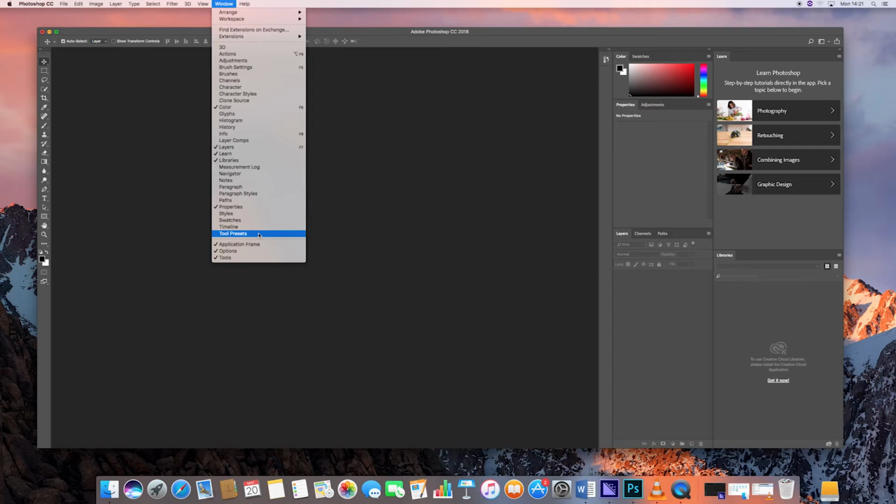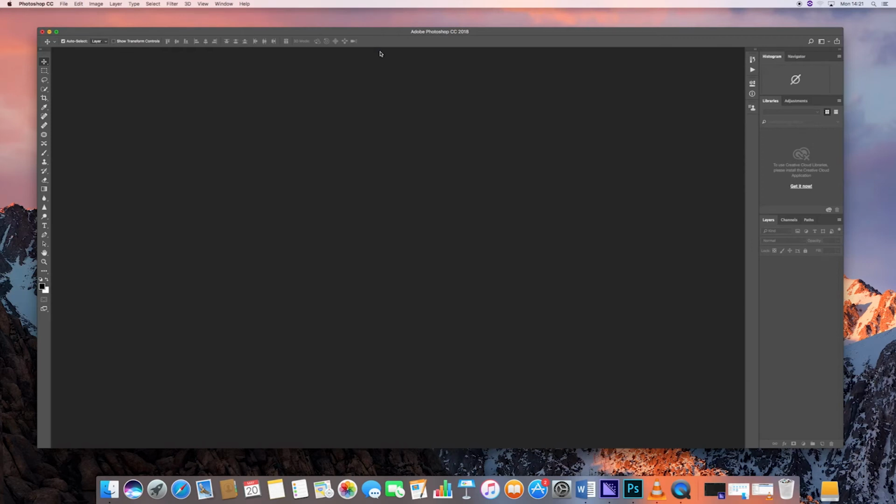Now, if we hover our mouse over Workspace, we see that another menu appears. We can see Essentials, 3D, Graphic and Web, Motion, Painting, and Photography options. The way to think of these workspaces is that they are preset selections of panels that are most likely to be used for each task. For example, I would select Photography if I intend to work on a photography project, and Photoshop would load a selection of windows that I'm most likely to use.